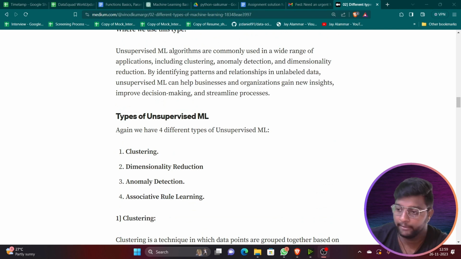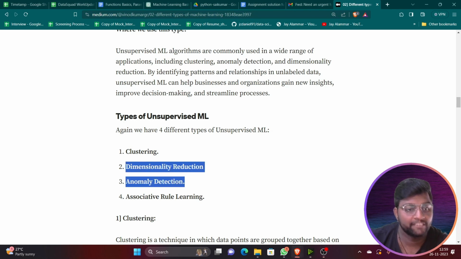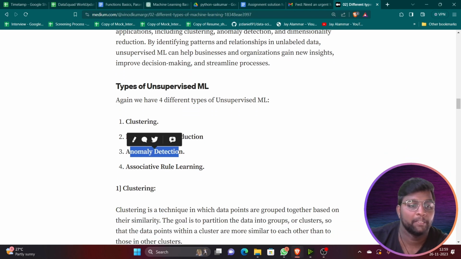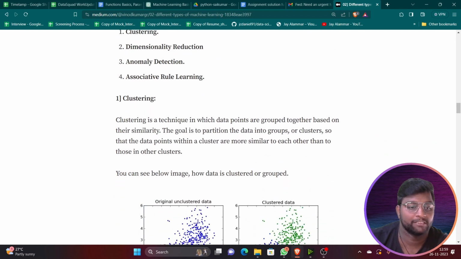One is clustering, then dimensionality reduction, then anomaly detection, and association rule learning. So when it comes to clustering, clustering is a technique in which data points are grouped together based on their similarities. The goal is to partition the data and group them into clusters so that the data points within a cluster are more similar to each other than to those in the other clusters.